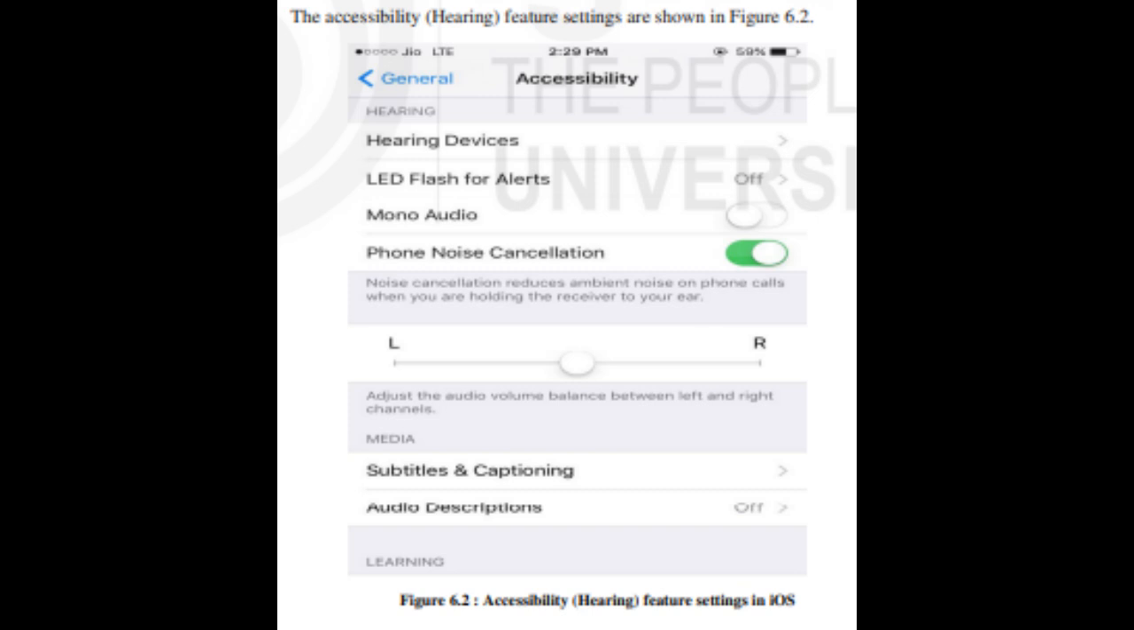The accessibility, hearing, feature settings are shown in figure 6.2. Look at the screen. Figure 6.2, accessibility, hearing, feature settings in iOS.